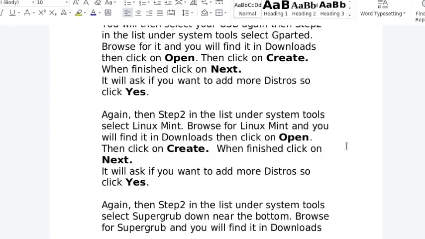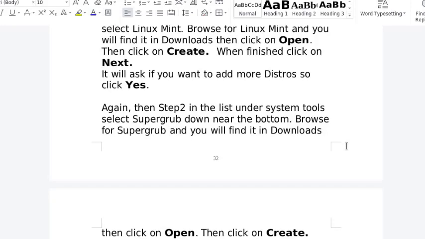Again, then step 2 in the list under System Tools, select Linux Mint. Browse for Linux Mint and you will find it in Downloads. Then click on Open, then click Create. When finished, click on Next. It will ask you if you want to add more distros, so click Yes.